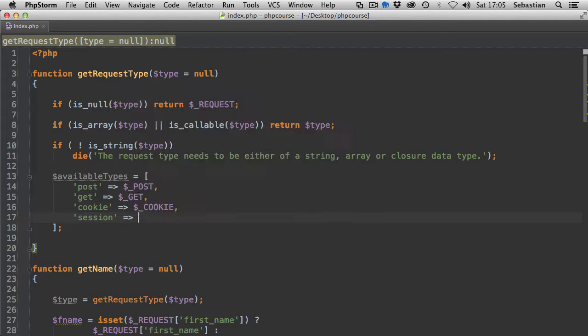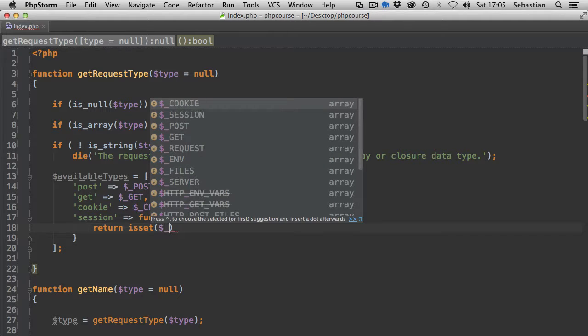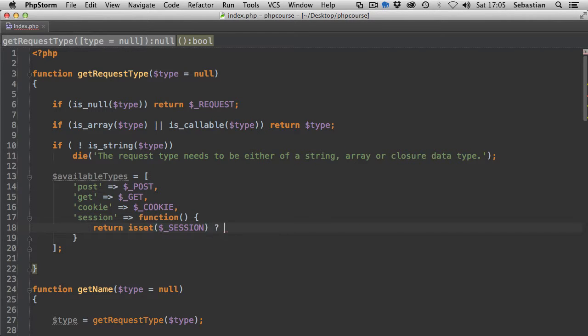So function, and in between the brackets, we are going to type return is set, and we check if the session has been set, in which case we return it. Otherwise, we are again going to terminate the script using the die function, and we are going to say session has not been started, and a semicolon at the end of the statement. Again, condition for true and for false.